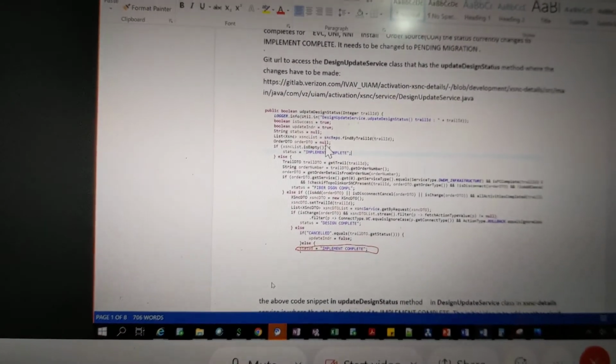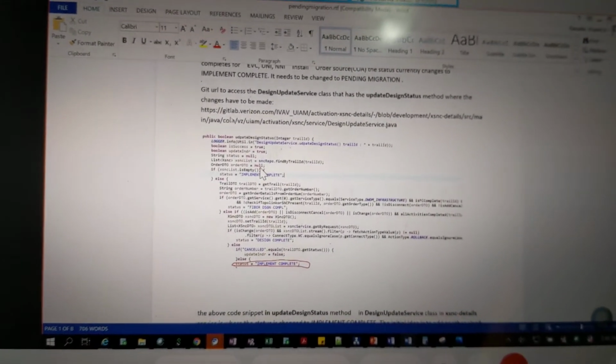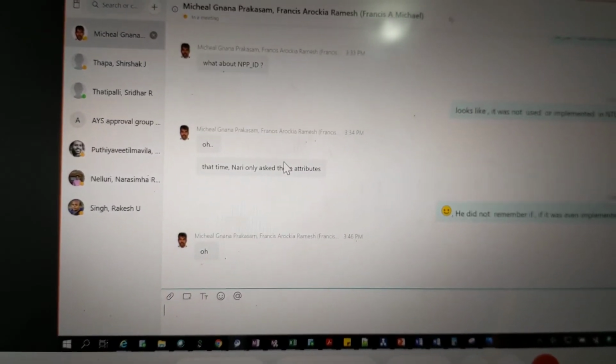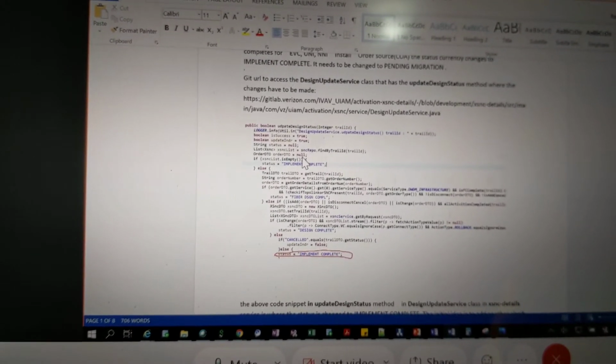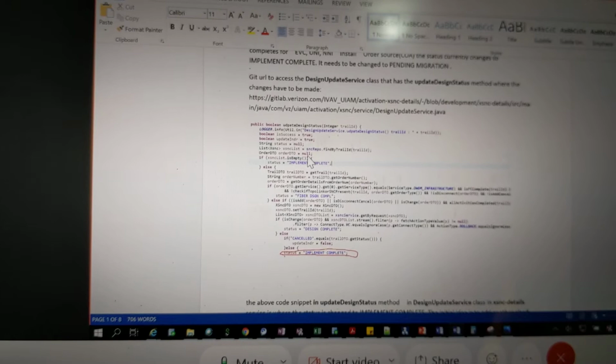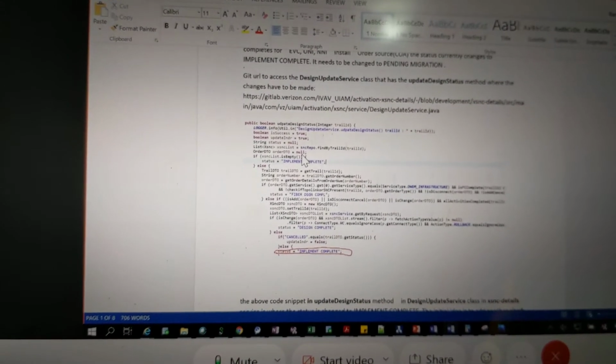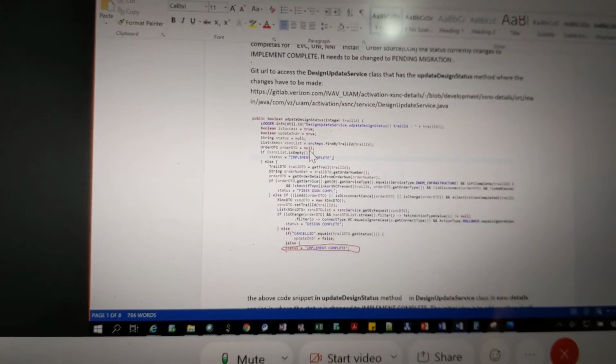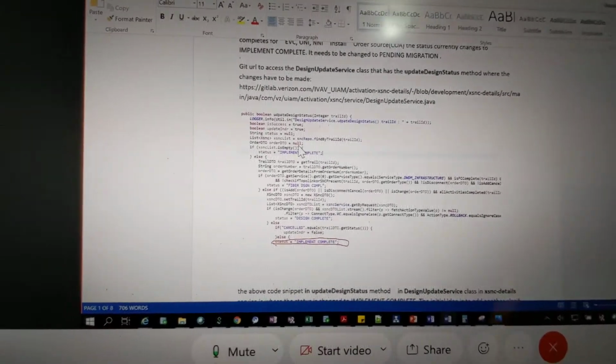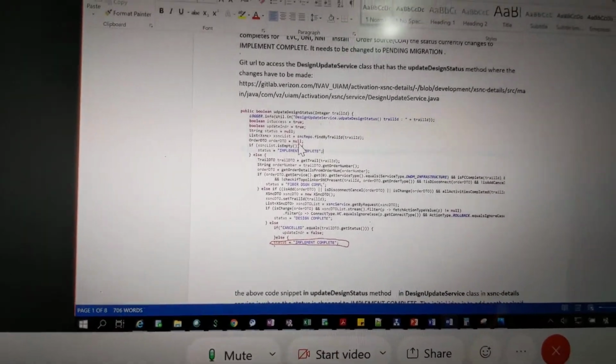So that was the update from my side. Okay, sure, Anand. Let me see if there is anything else. So don't rely on order source itself. Okay, got it. So don't even use the order source. I won't use the order source.